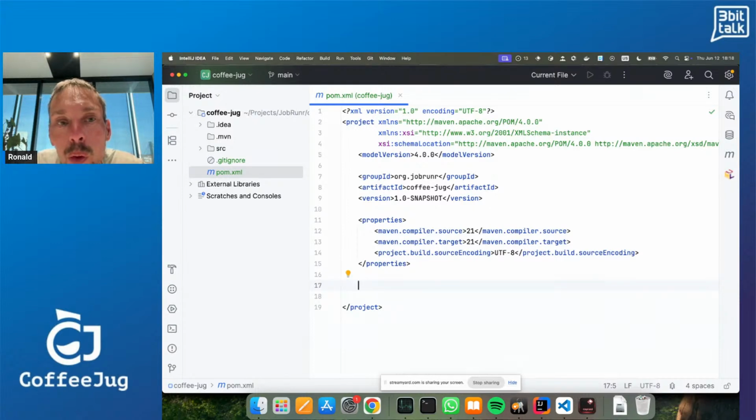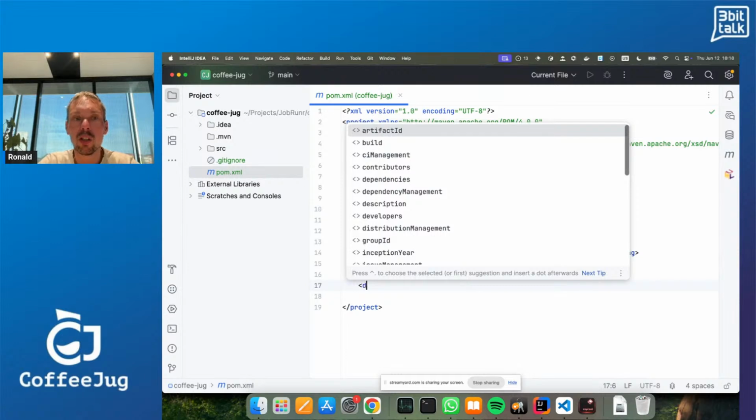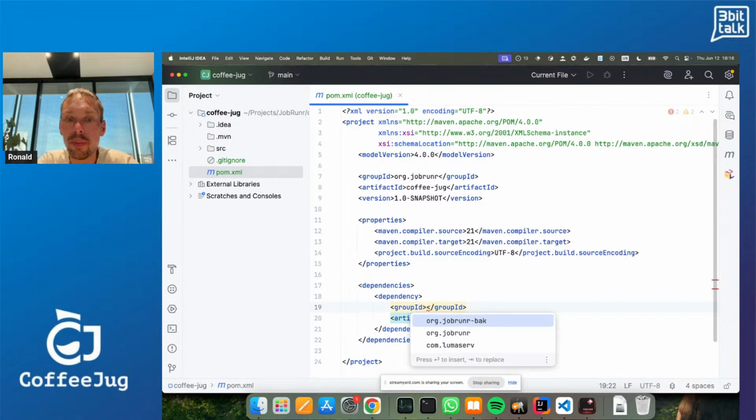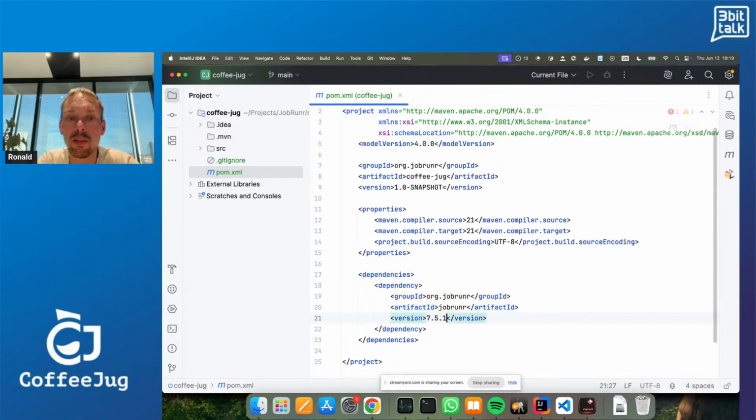But what I will now do is just a standard Java project where we'll add JobRunner, and then I will configure it all by hand. So that's in fact what's happening behind the scenes if you are using the starter or one of the integrations. So let's add dependencies. Dependency, we do JobRunner 7.5.1. This is the latest version.